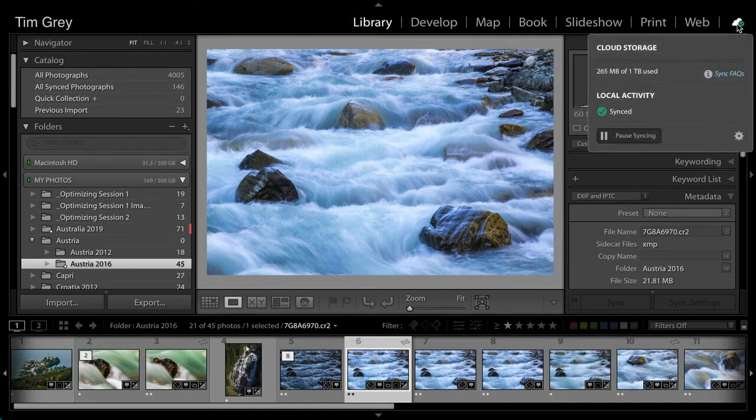So I can click that little cloud icon, and then I can see how much storage I've used. I've not used all that much of my available storage. I can see that locally everything has been synced, so there's no actual current synchronization activity. And if I need to, I could pause synchronization.